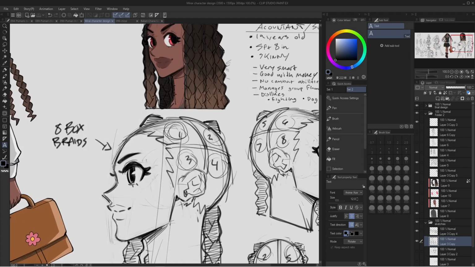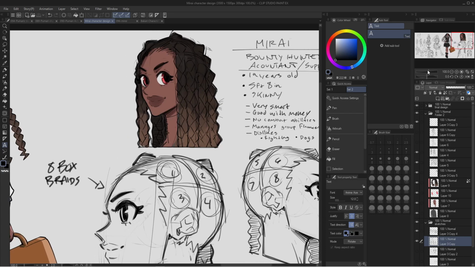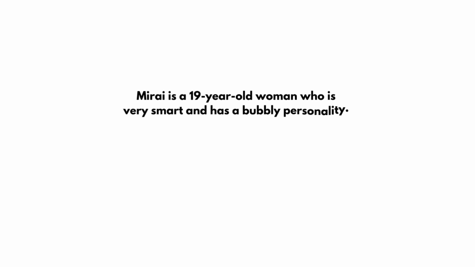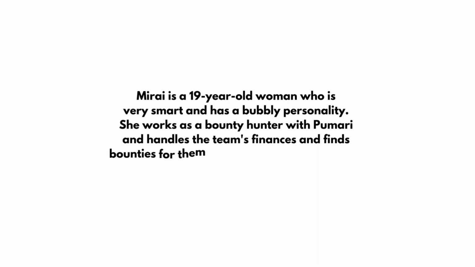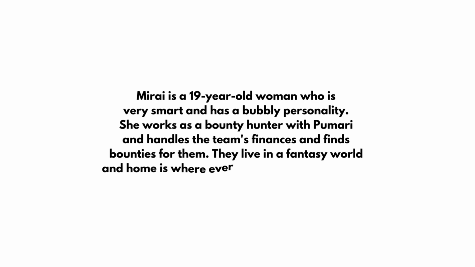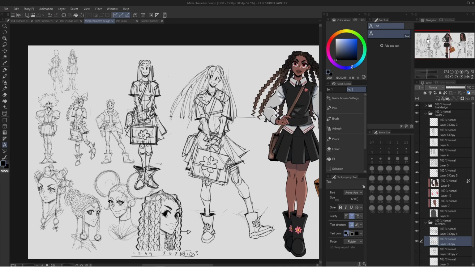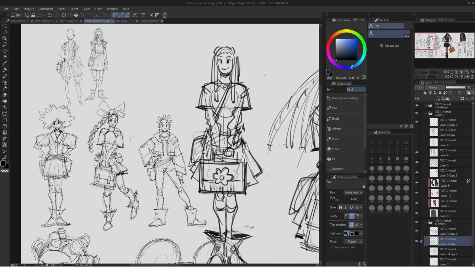Over here, there's a bit of a summary of what kind of character I wanted to draw. The story that I came up with for her was that Mirai is a 19-year-old woman who is very smart and has a bubbly personality. She works as a bounty hunter with Pumari and handles the team's finances and finds bounties for them. They live in a fantasy world and home is wherever their bounties take them. So that's the story for Mirai. After I got the story down, I moved on to stage 2, gather reference, and then stage 3 is just actually drawing the character and coming up with variations and other different concepts that you can use.